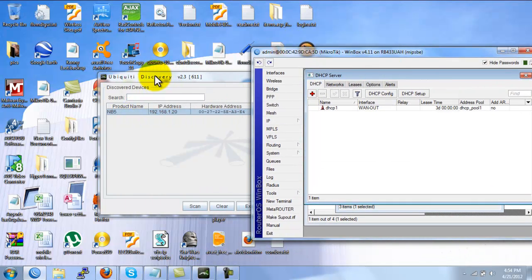Now, to make sure everything's working correctly, we're going to leave this open. And I'm going to plug in my 5 gigahertz nano bridge that we were looking at earlier when I was showing you everything that I was going to be using for this project.